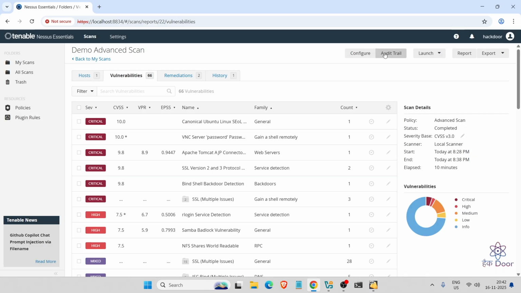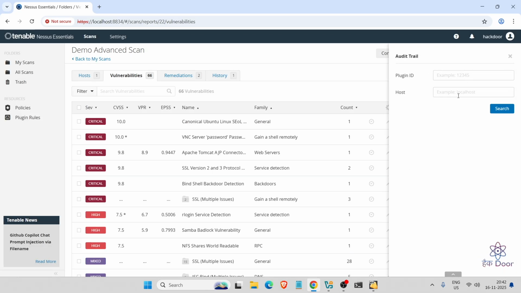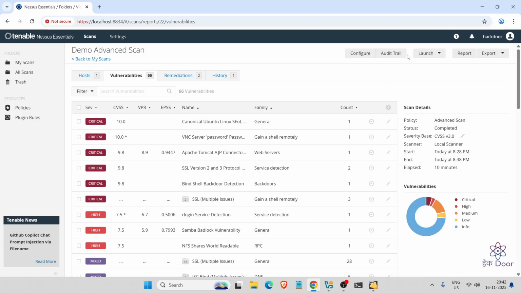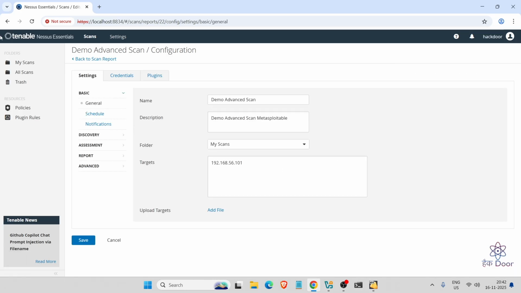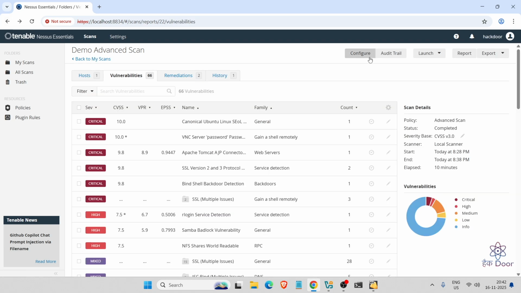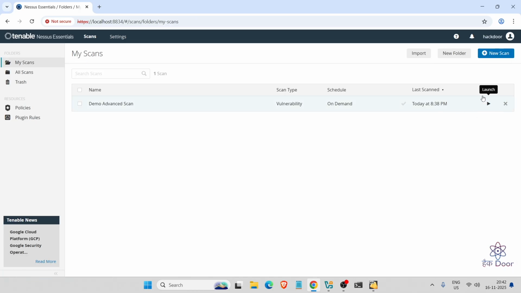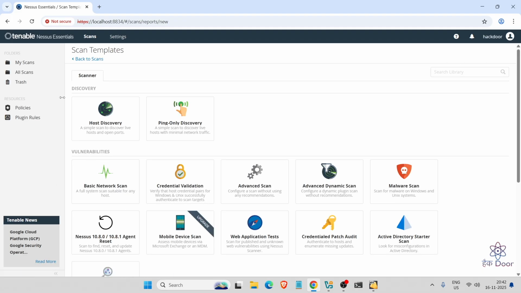Now if you want to check the audit trail, you can also check the audit trail for a particular plugin. If you want to change any configuration, that's what you can do as well. But right now I'll leave the configuration as it is because I don't want to launch it again. In case anybody fixes anything and you want to do a rescan, then you can launch it again. If you just go back to My Scans, you can relaunch it after the remediations have been done by the IT security teams or any other teams that own the resource, and then you can run this scan again. Okay, create a new scan once more if you want.